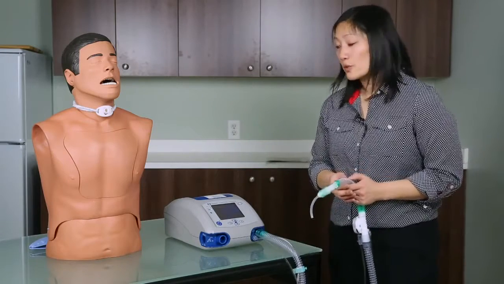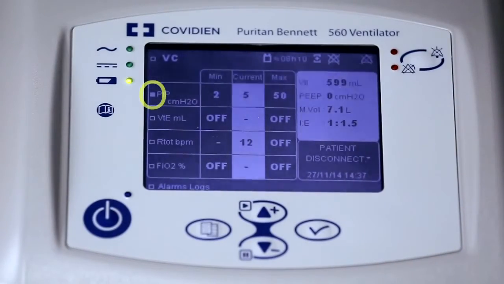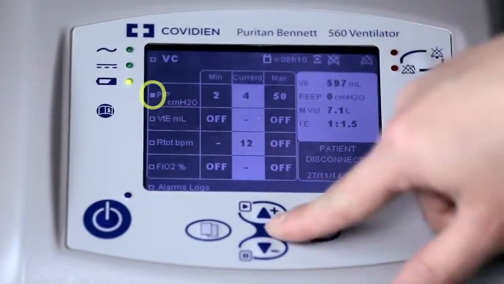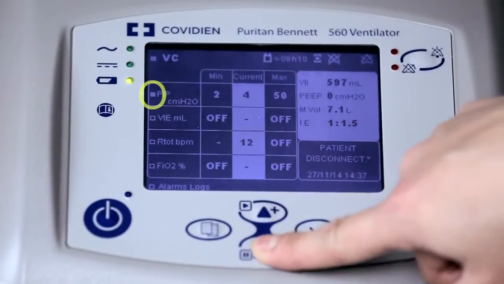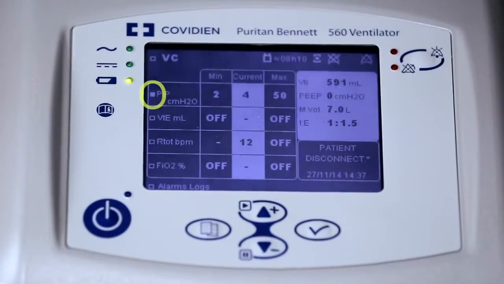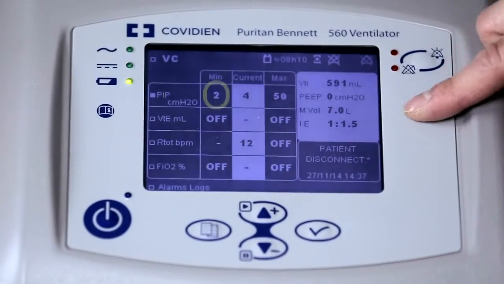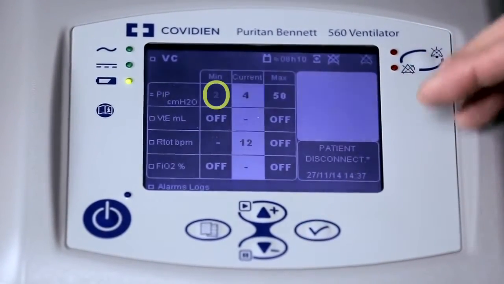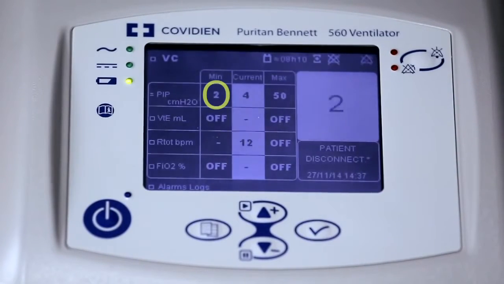So what we're going to do is move the white cursor with the up and down arrows to the peak inspiratory pressure. It's already up. Use your up and down arrows to the peak inspiratory pressure and go to your low pressure alarm, which is the one that says minimum. So we select it, and once it's flashing, you can adjust the actual alarm.